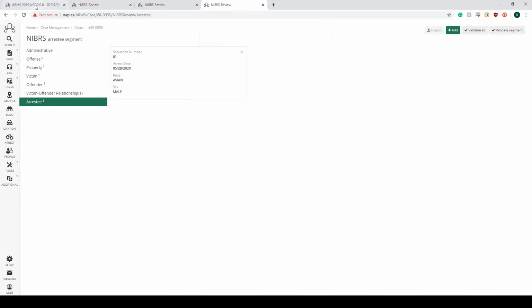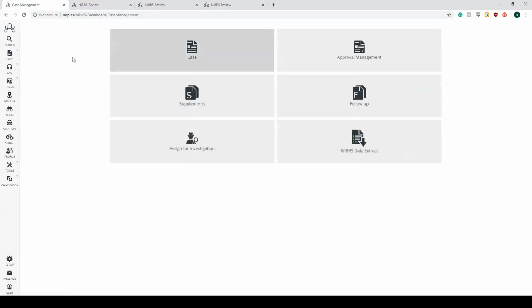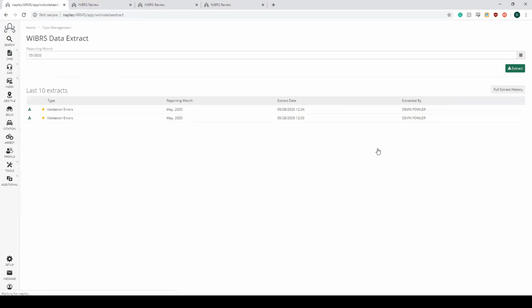Our next step is to come back to just the home screen right here. We're going to go into case management, and you can click on that and it'll show you right here your NIBRS data extract. You can also come over to case and just find your data extract there from the sidebar. So we'll click on that. And you can see I did some testing in here.